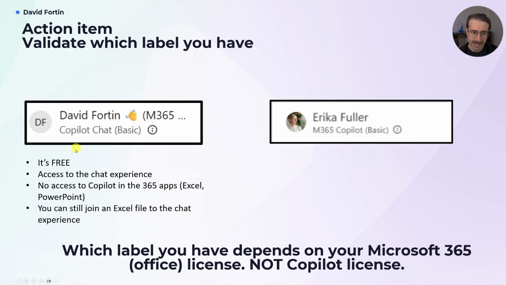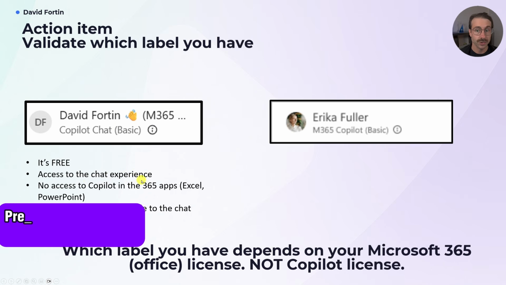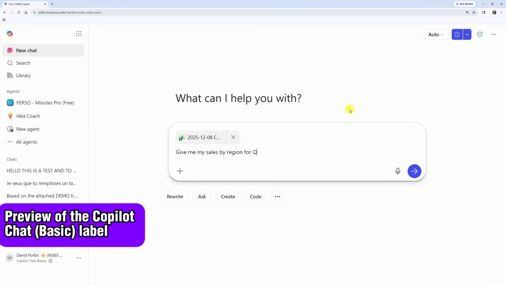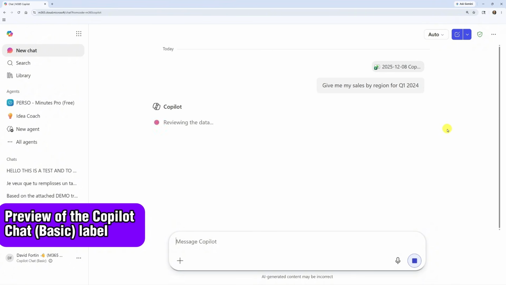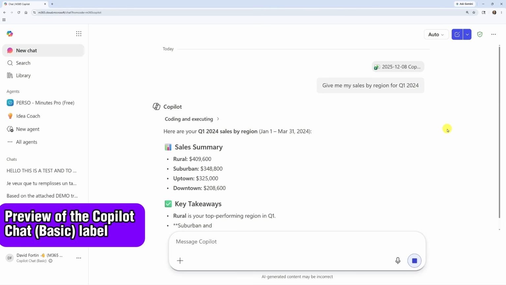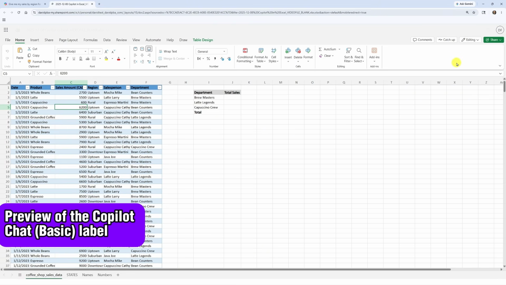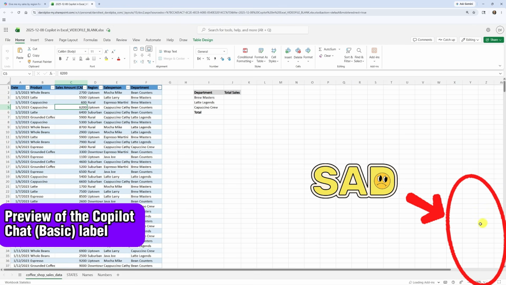So it's free. And for the Copilot Chat Basic, which is towards the bigger organizations, you still have access to the chat experience. So you can still attach an Excel file, you can still attach a PowerPoint file and ask Copilot in the chat experience, say, hey, can you summarize this PowerPoint? Or hey, can you give me my top 3 salespeople in this Excel file, right? The difference is you don't have the Excel button or the Copilot button directly in the apps, right?